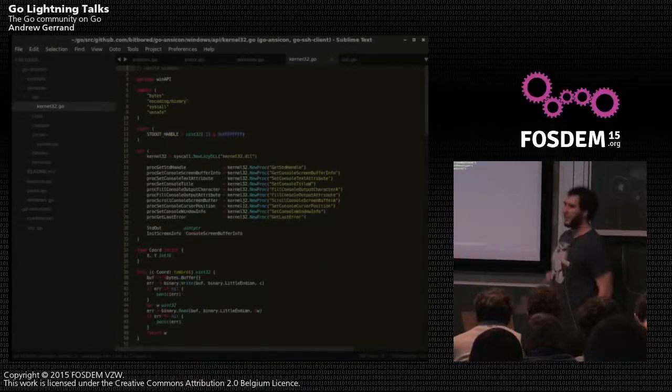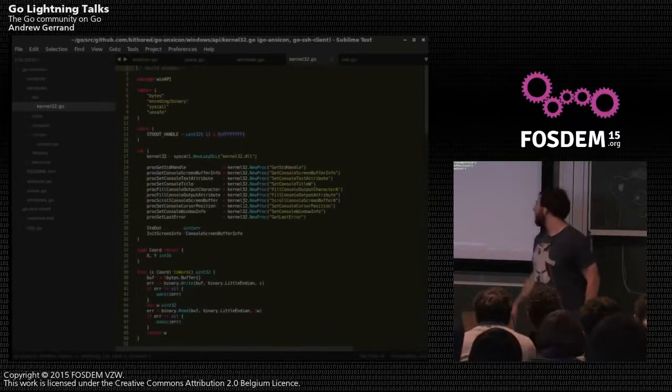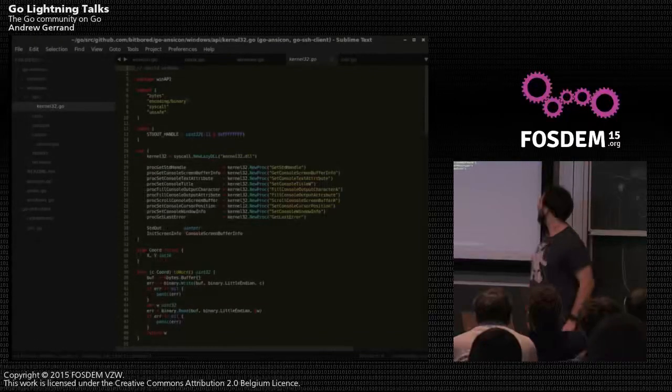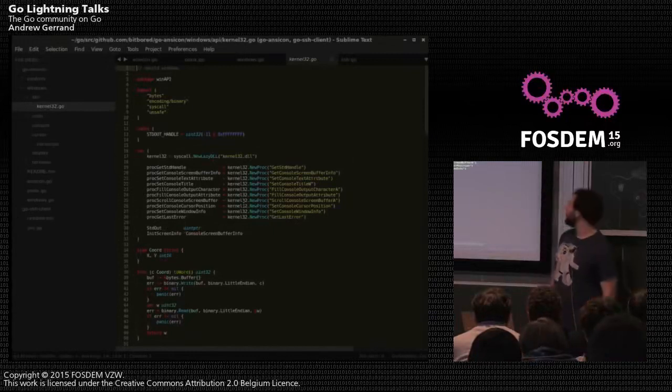But one problem I encountered was that Go has no union type. There are other kernel calls in Windows that use union types, and that was something I had some trouble figuring out. How do I get this to work? There used to be a lot of C code inside of this file, and I managed to get rid of it all. So I'm pretty proud of that.